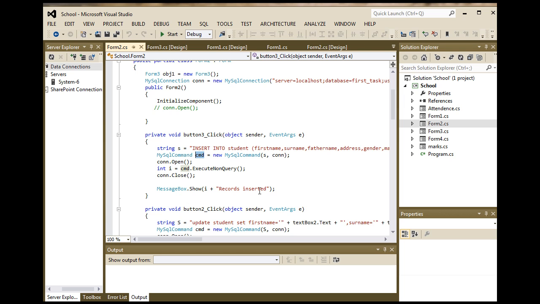Message box show record saved. That means the number of queries executed will be passed into a variable. That number will be displayed with a message box show. That means a pop-up box will be displayed and will be pressed.